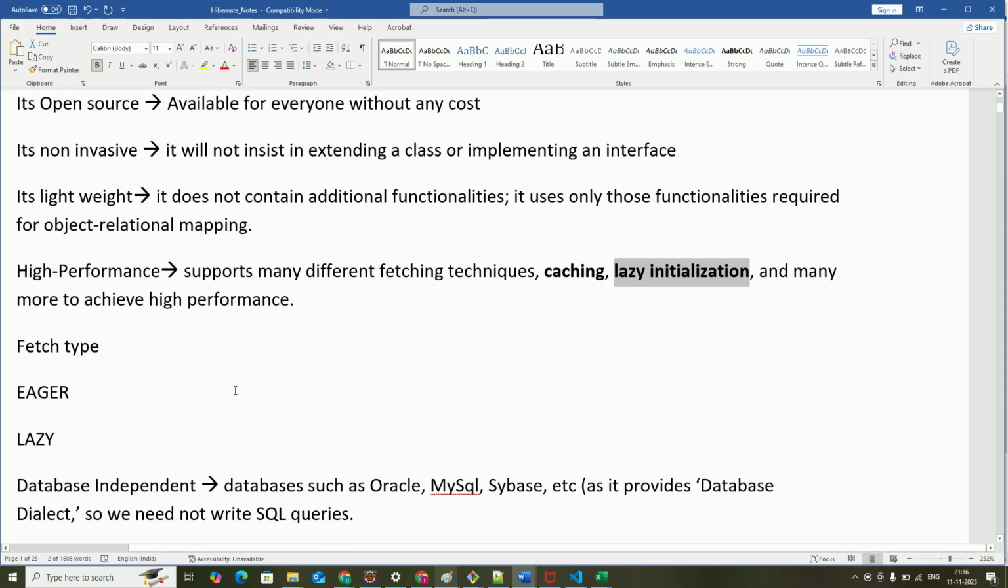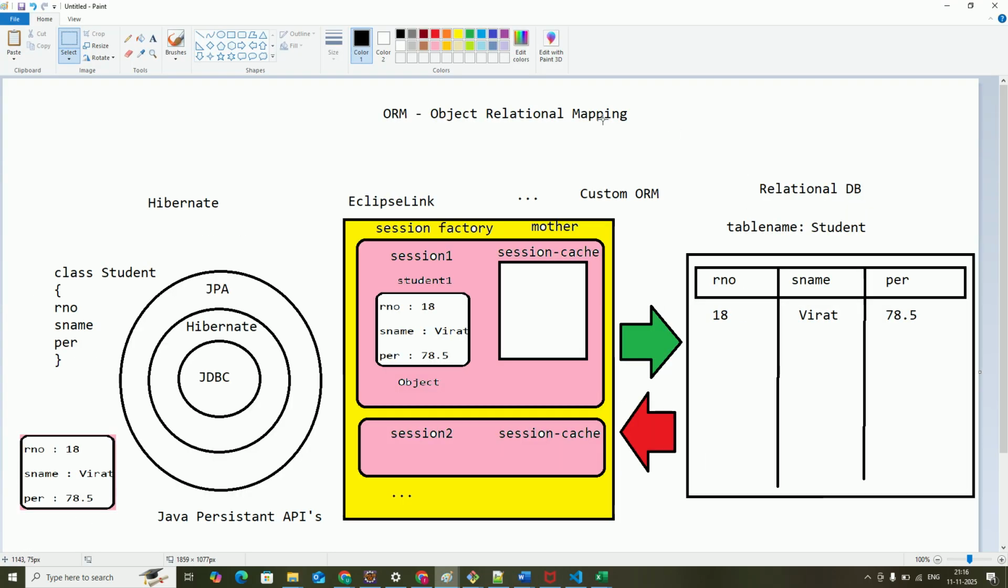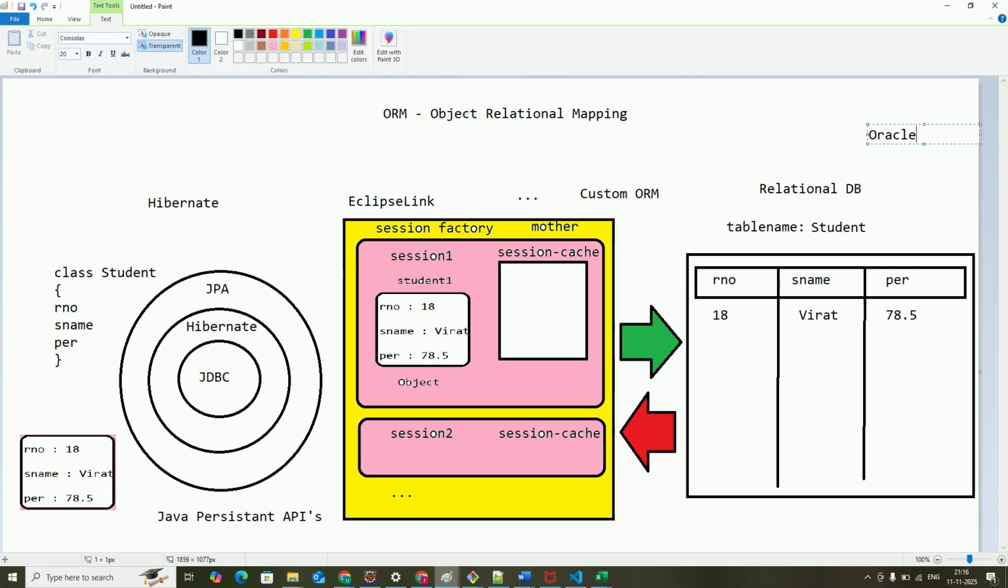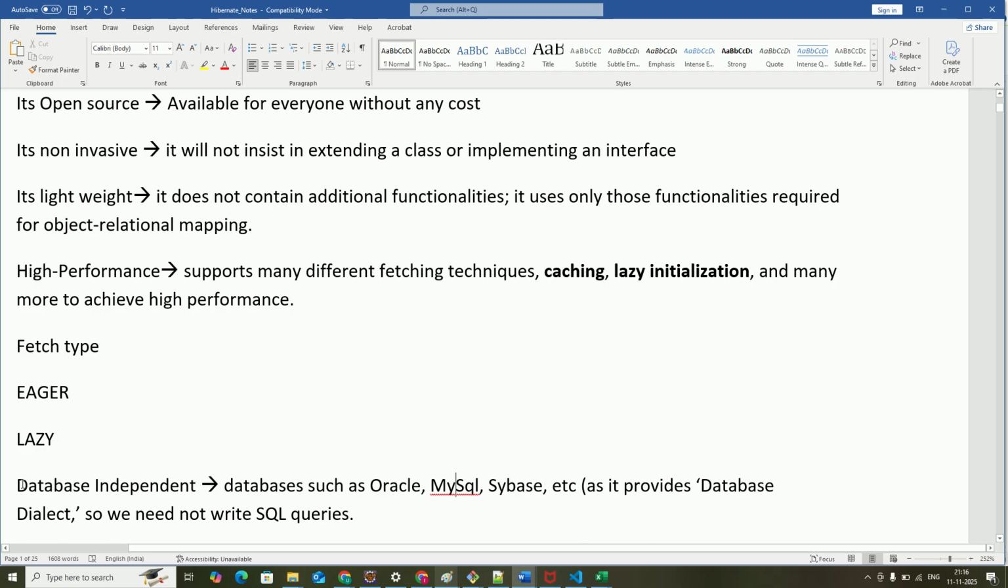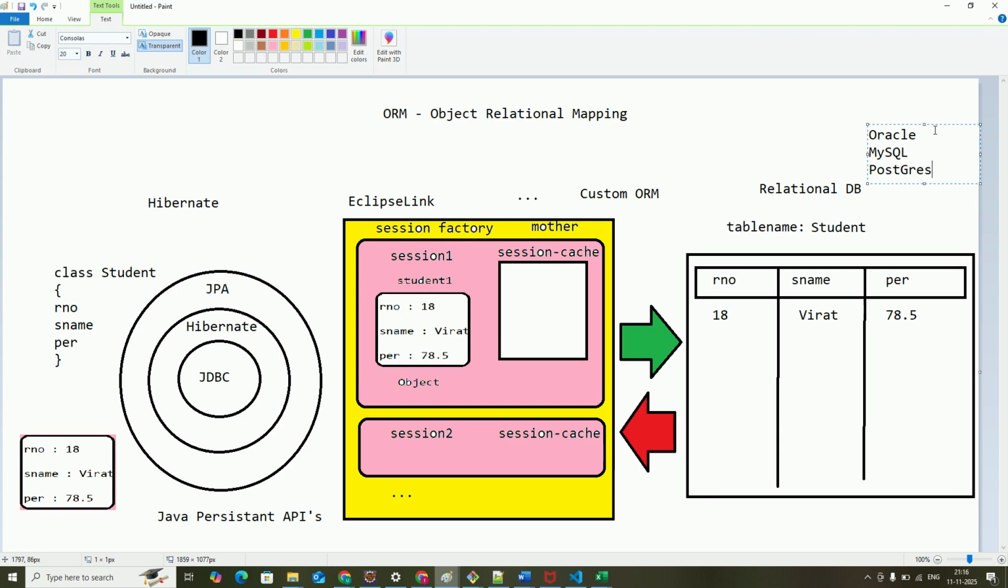Okay. So we have two types of fetch type, eager and lazy. We'll study this in detail. This is database independent. It is not dependent on any database. So this database which you have over here, relational database, can be of any manufacturer. If you want to use Oracle, you use Oracle. If you want to use MySQL, use MySQL, use Postgres. Irrespective of whichever database vendor you want, you can use. It is database independent. Okay. We just have to provide a dialect. What we have to provide? Dialect. So with whichever database we are using in our program, we have to give the appropriate dialect.